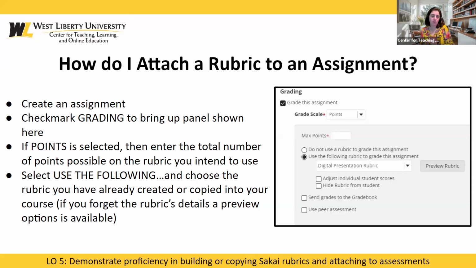And if you forget what they look like or what the details were, this little preview button will bring up a window of that specific rubric so you can remember if that's the one you want to use, especially if you have a few generic rubrics, like one for writing or one for presentations and so on. These can be very specific.